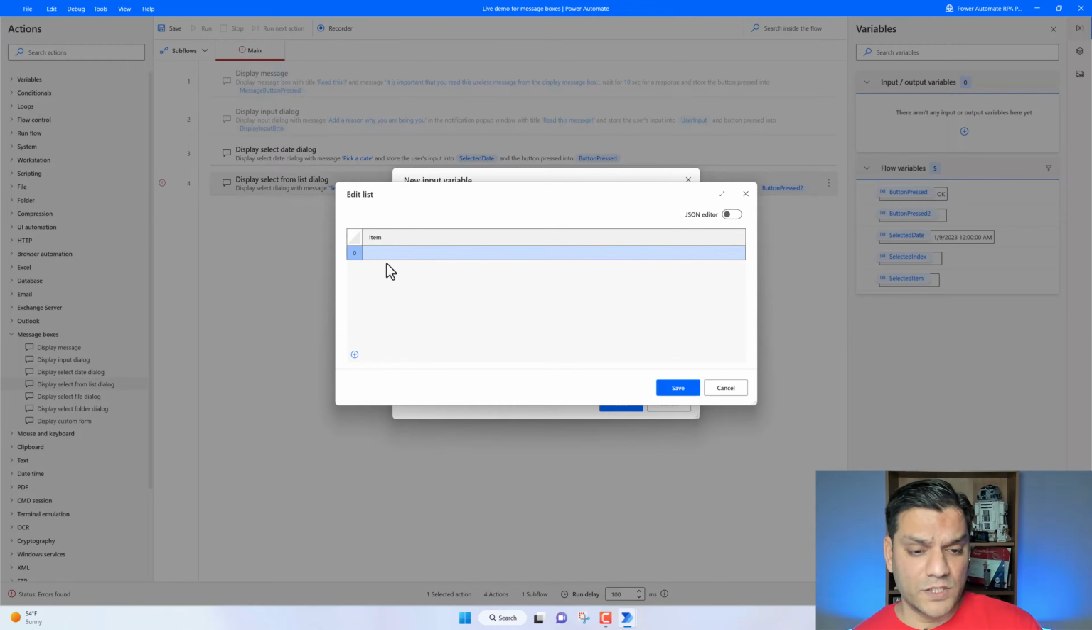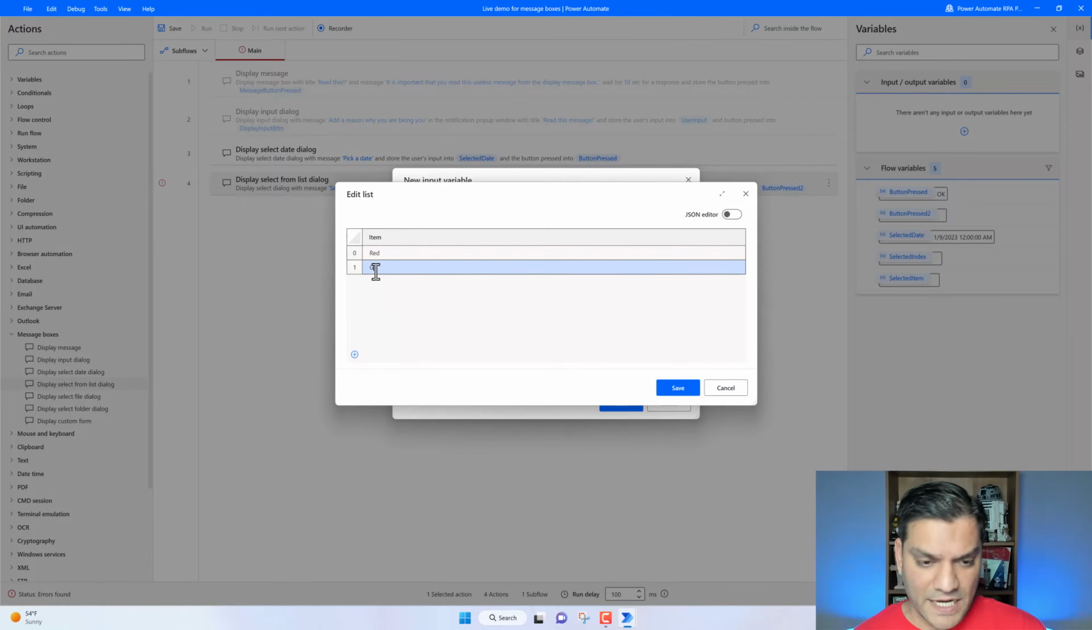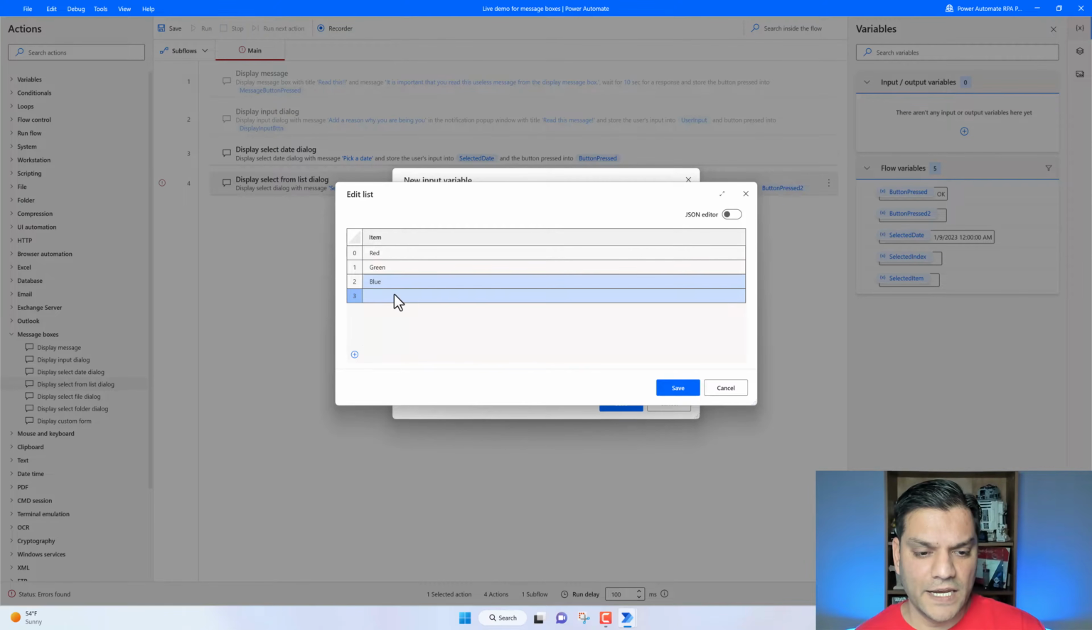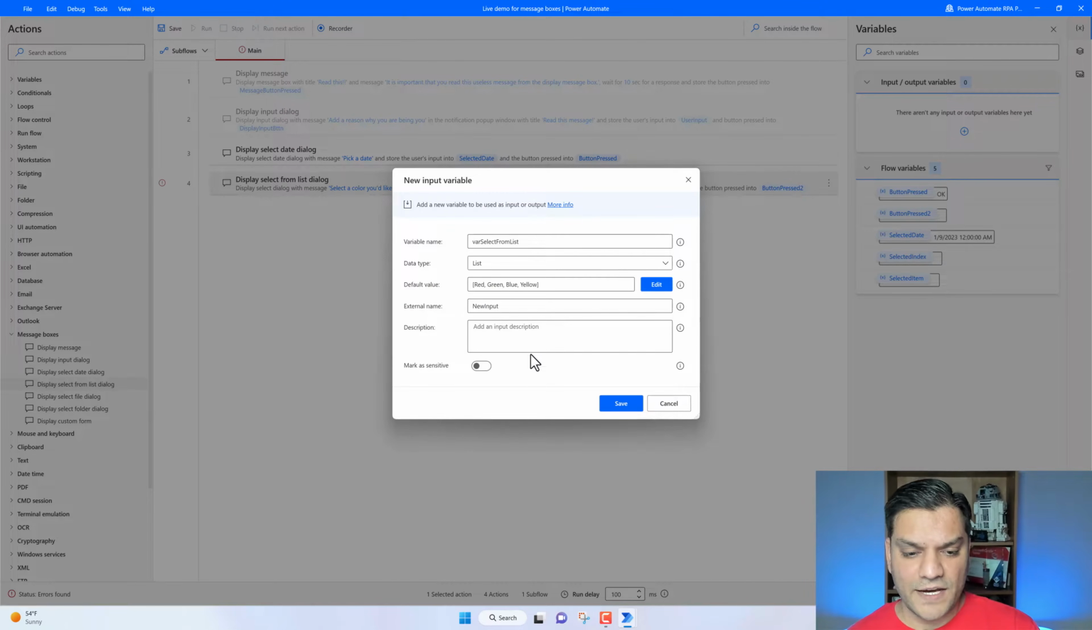It automatically does that, so we don't have to do anything. So for me, it's just going to be first a red, then I'll click on the plus again. I'll click on and type in green, click on the plus again, red, green. I'll put in blue, and then I'll finally end with yellow. So I did that, clicked on save, everything else looks good.